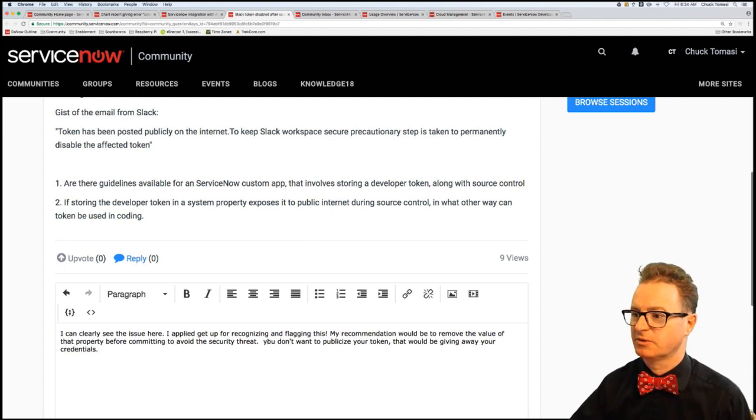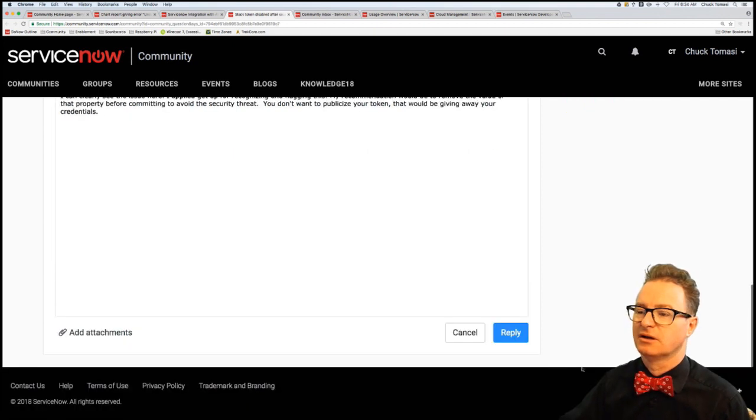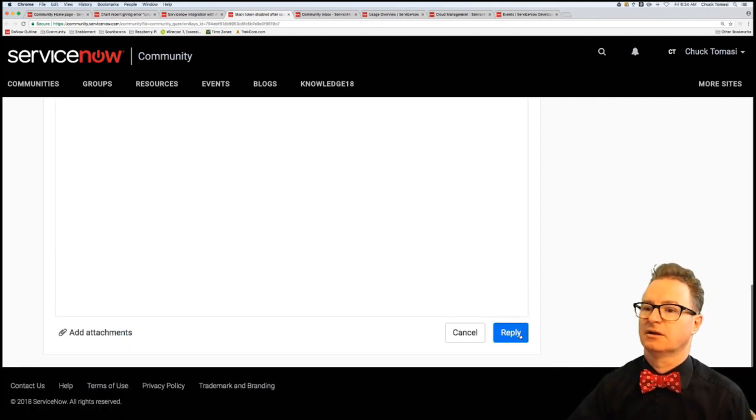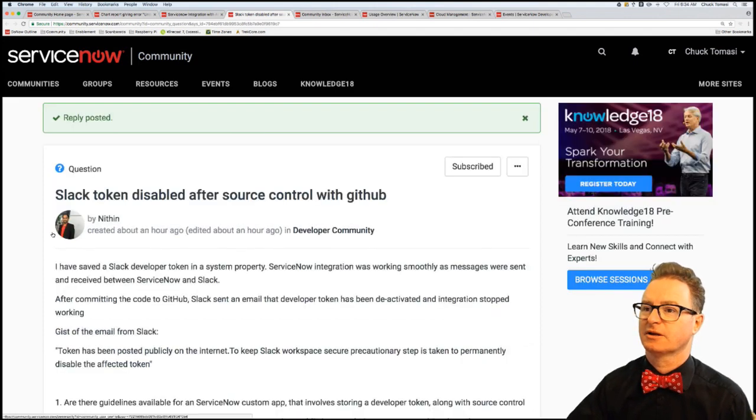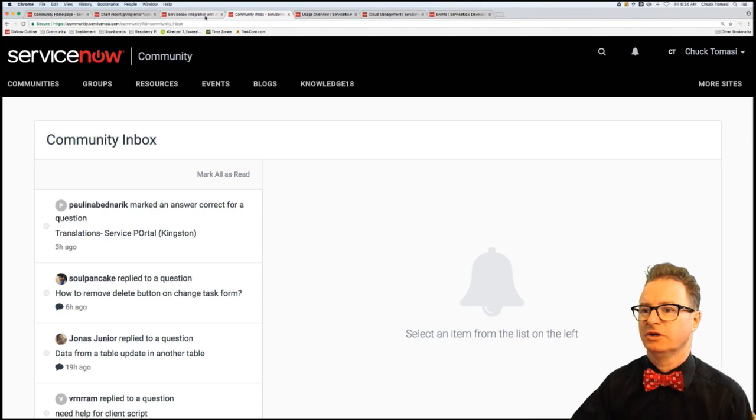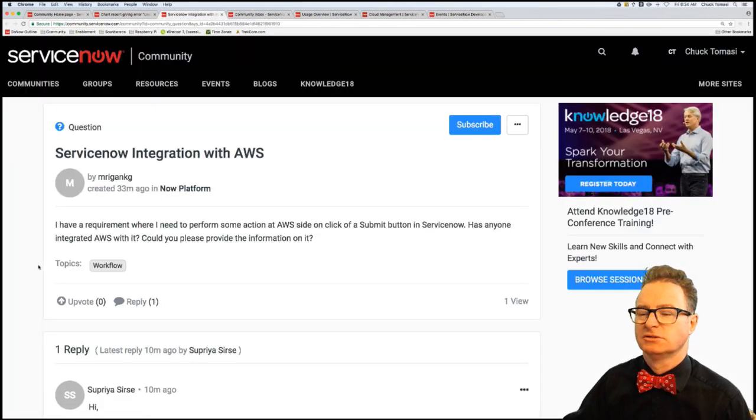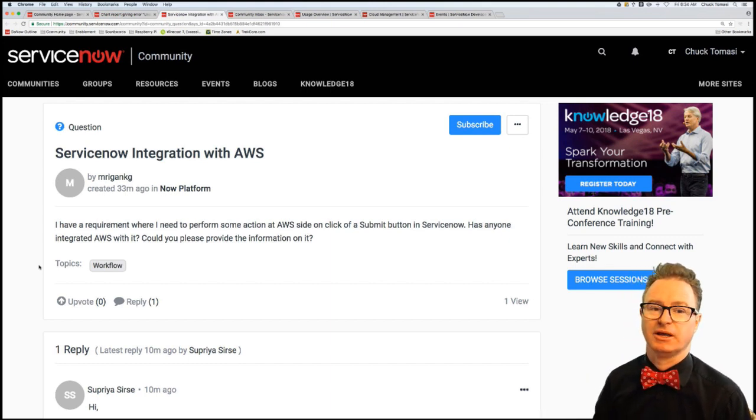I suspect it's going to be, well, how do I store this thing? That's an interesting problem. I've got to think about that one a little harder, about what you could do to use that property, use the token, not store it as a property. Store it as data in a table would be a better idea. Well, we'll see what comes back from that one. I'll keep you up to date on Monday.